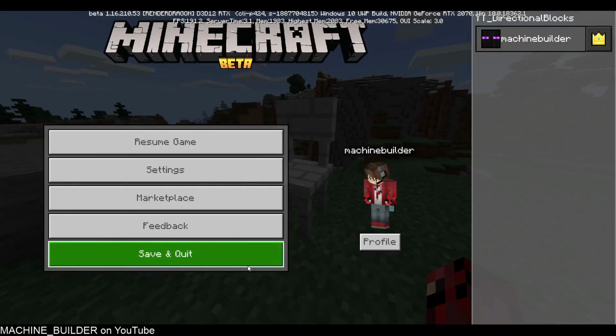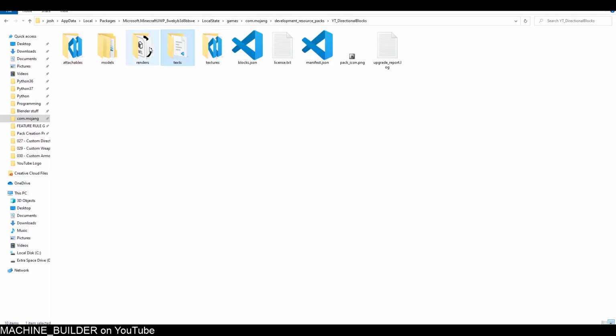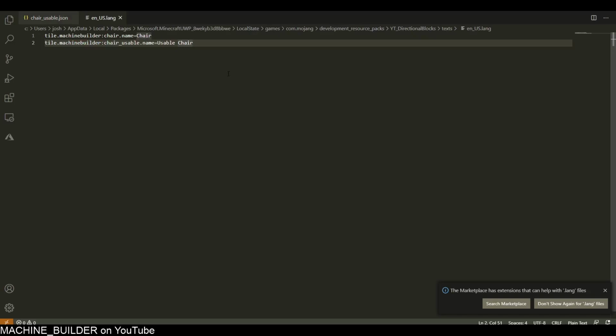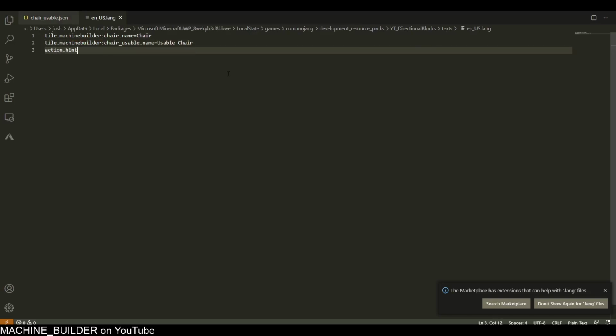So I'm just gonna save and quit and open up the text and then the language file here. And I'm just gonna type in action.hint.exit.machine builder chair usable, and then this will be equal to tap jump to get off the chair, because all the vanilla things like minecarts say tap jump to exit the minecart, so I'm just going to say that.